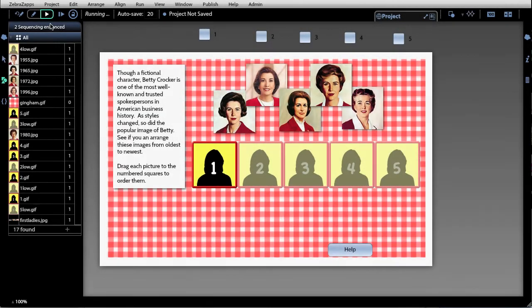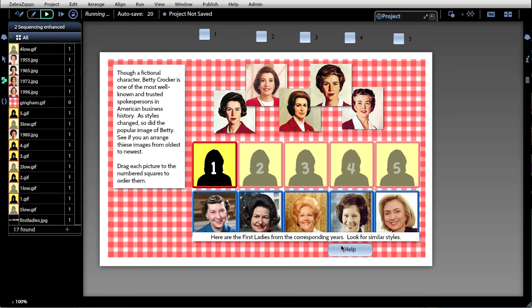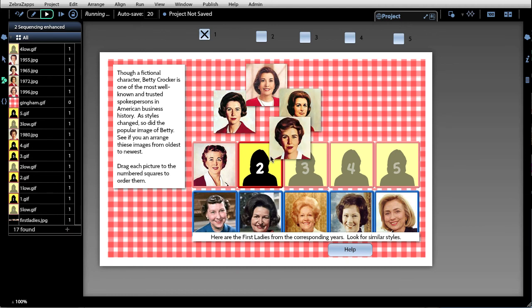Well, that concludes this exercise, but I want to encourage you to try to make some enhancements. As one suggestion, here we added a help button. So if you're not quite sure what to do, you can hit help. It shows you a picture of the first ladies that gives you a hint of what the styles are at each time. That stays up as you keep working.